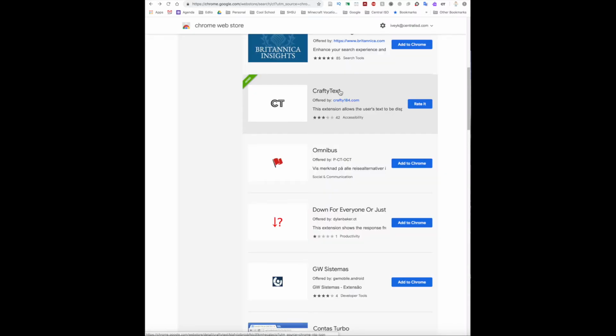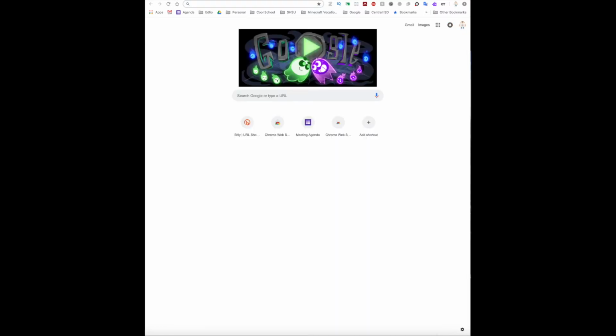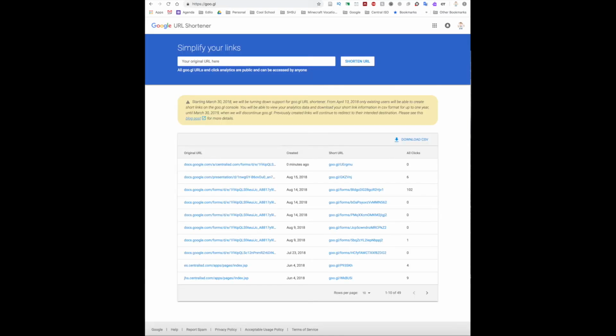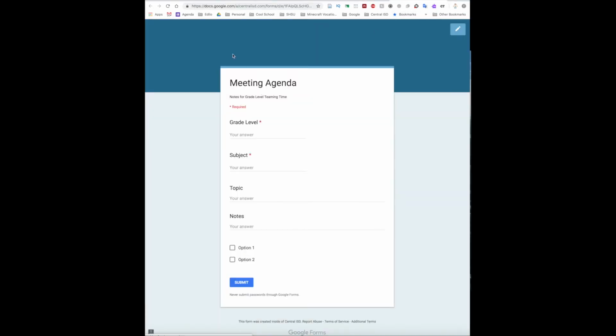So this is what it looks like. You would just go ahead and add this to your Chrome browser. And so what you would do is you can see that it has CT up here. So if I wanted to display, let's say, this link for the students, I would just go up here and hit Crafty Text. Actually, it's going to want me to go somewhere first. So let's just say that I wanted my students to go to this agenda or this document or whatever. So I would go and hit Crafty Text, and then you can see that it pulls up a box here.